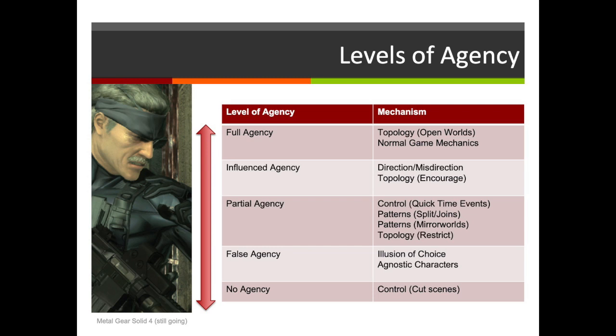And you can go from a situation where you give the player full agency and they can explore completely. You can then begin to influence what they're doing by encouraging them using topology to encourage them down paths or down particular routes. You can give them partial agency by using things like quick time events or using the topology of the world to restrict where they go. Cliff edges that they can't climb, rivers or seas that they can't cross. You can use false agency to give them the illusion of choice. And of course you can take away agency completely. If you want Peter Rabbit to go to that garden, don't give the choice to the player. Put that choice in a cutscene and Peter will decide for them.